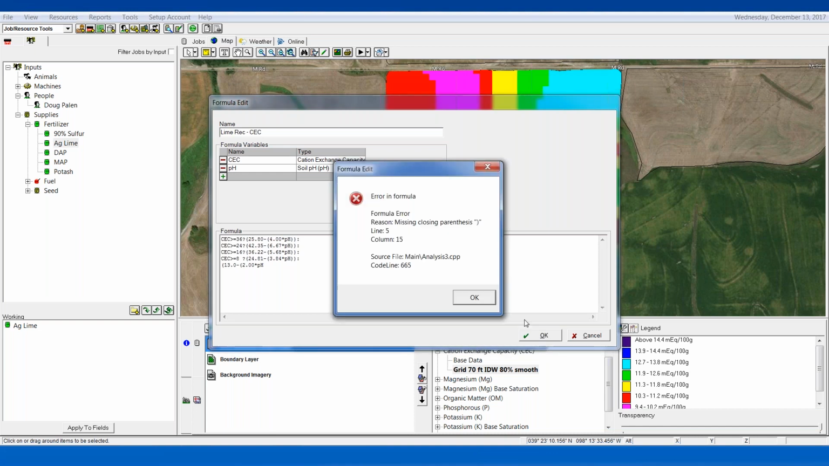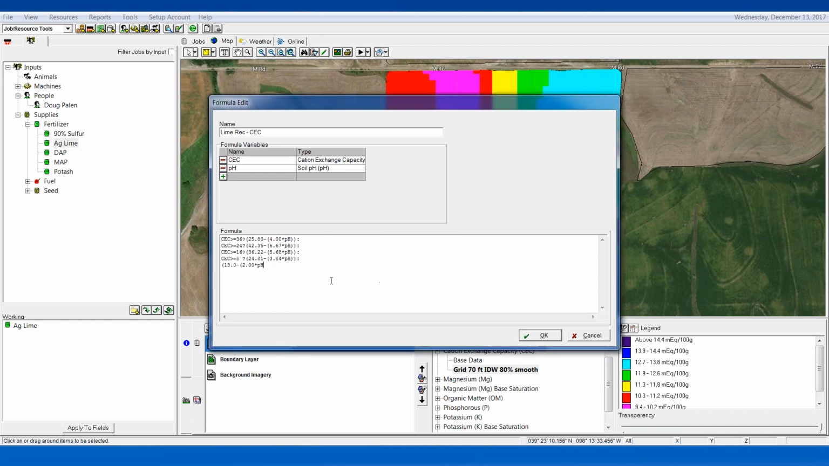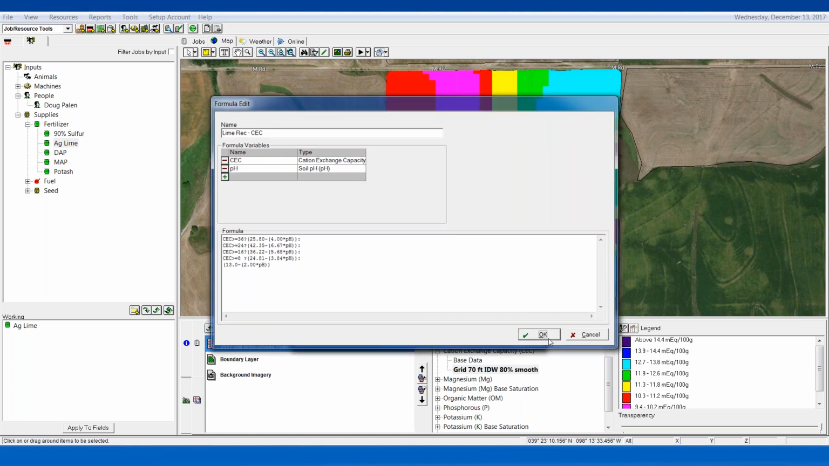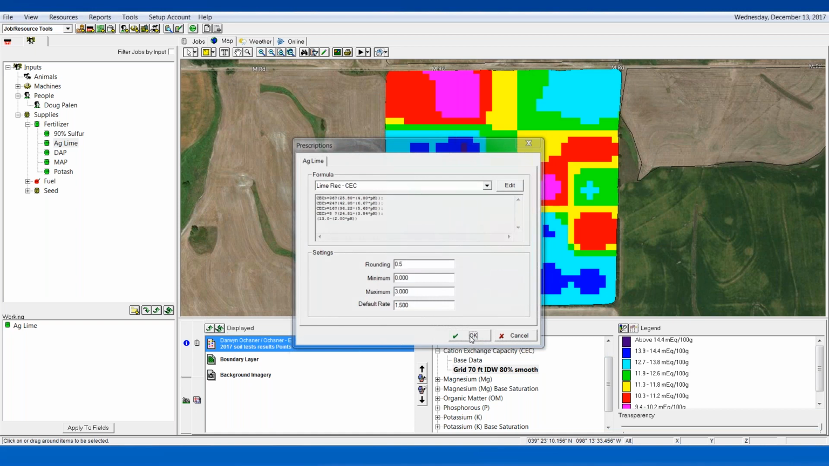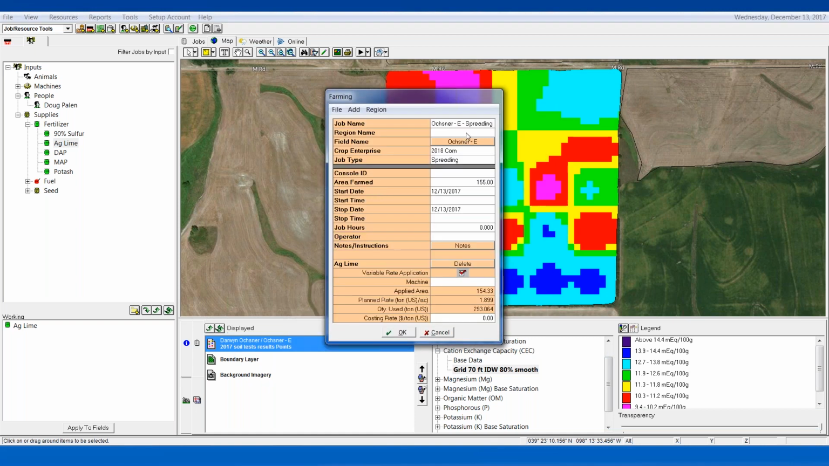And we'll click OK on that formula. Whoops, we're missing a parenthesis on the end of that. So again, the program helps us troubleshoot as we're typing that formula in to make sure that we have all of the operators set up correctly. Again, our rounding will leave it at a half ton, and we'll click OK.